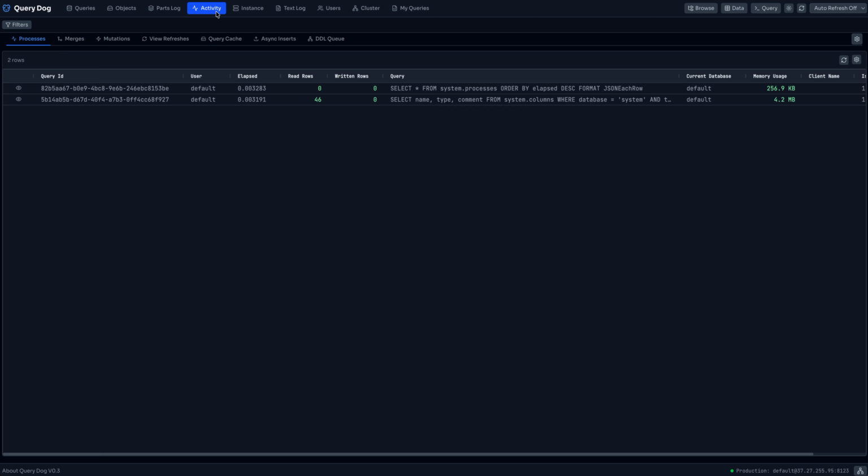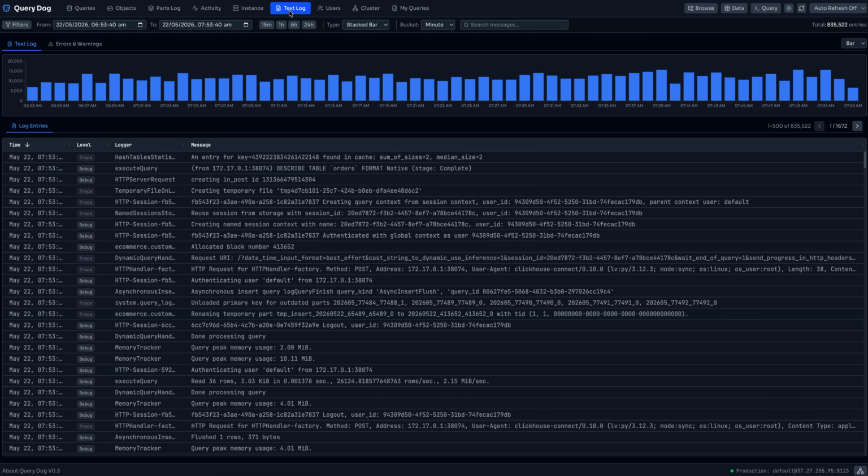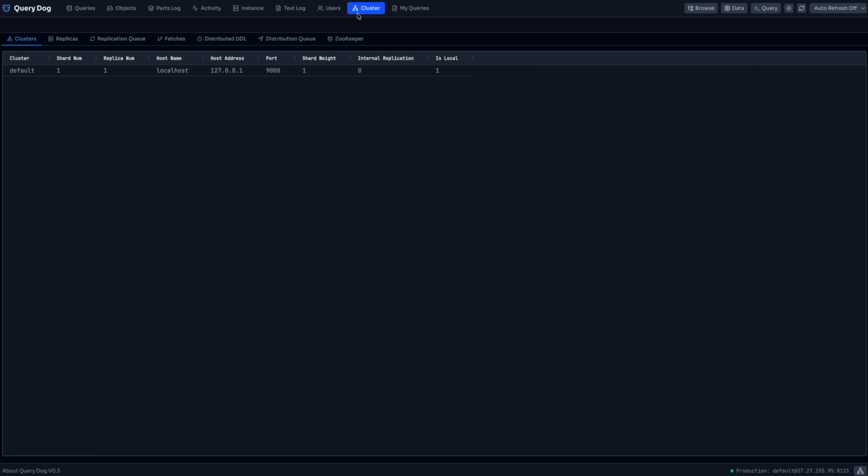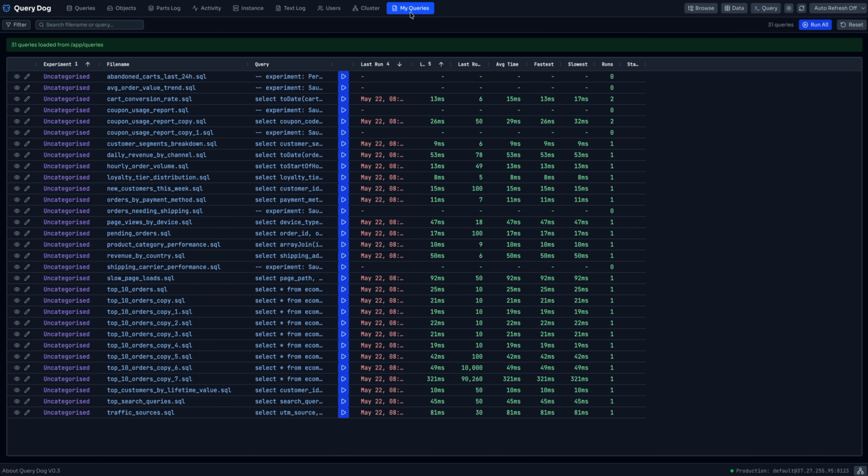We talked about this activity screen where I can get a live view of what's happening in terms of merges and view refreshes and query cache and what's happening in the DDL queues. We have convenient access to log files. I can pull out errors and warnings, and I can search. So very convenient view. Cluster views to understand what's happening with Zookeeper, distribution queues, distributed DDL, and then this performance testing area to understand the impact of any of your changes.